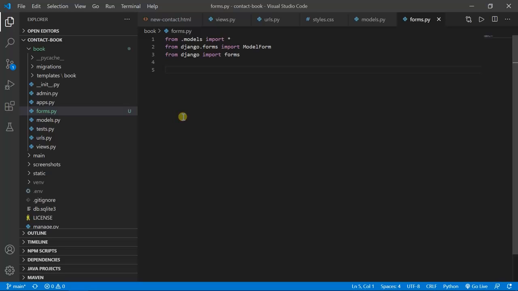After that, we can start building our form. I can create a class. I'll name the form NewContactForm, and it extends from ModelForm. And now I can give it an inner class Meta.